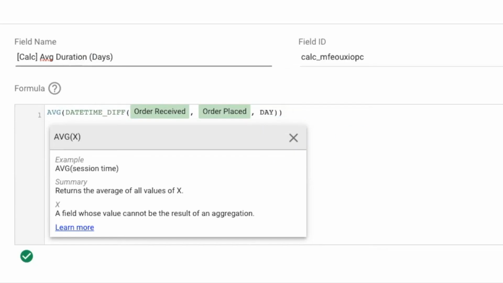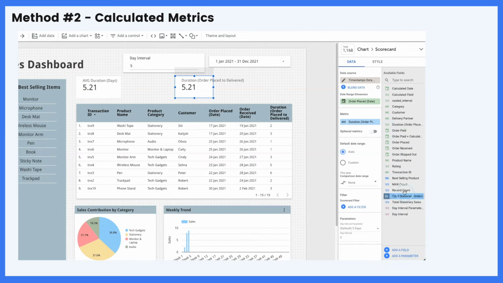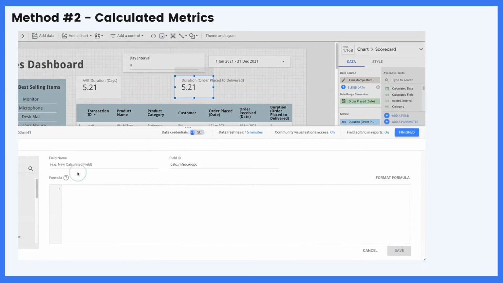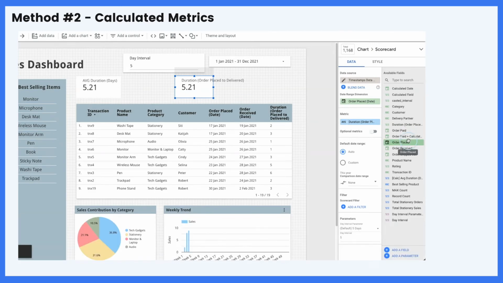Alternatively, you can create a calculated metrics just for average duration. Now let me show you how to do that. In the property panel, create a new calculated field. Then enter the formula average and add the field name in the parentheses. Here, instead of the field name, I'm adding the formula to calculate the duration instead. Lastly, drag and drop the calculated metrics to canvas and you got your average duration shown in the scorecard now.